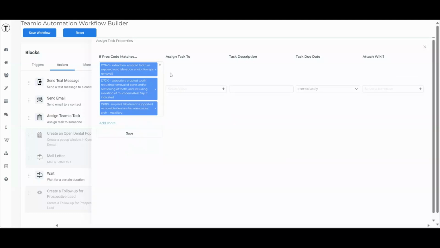D6110. Now, when I assign the task to my clinical assistant, or it could be front desk, whoever you decide, the description of the task is going to be something like this: call in RX for sedation. That's it. It will automatically tag the patient that's going to be associated with this task, so I don't have to worry about that. So, call in RX for sedation.